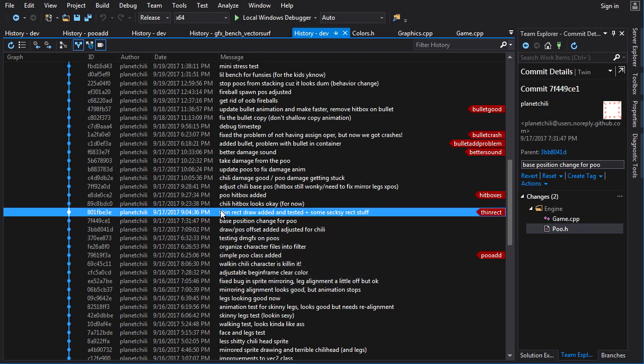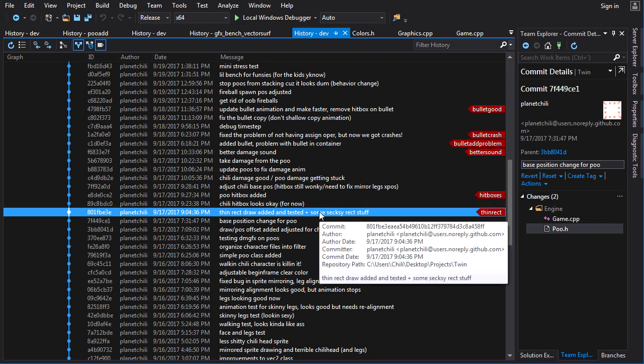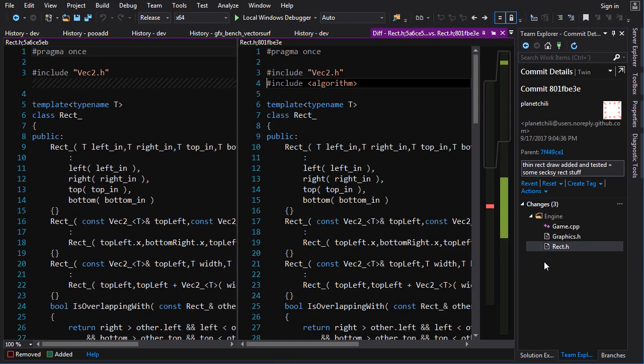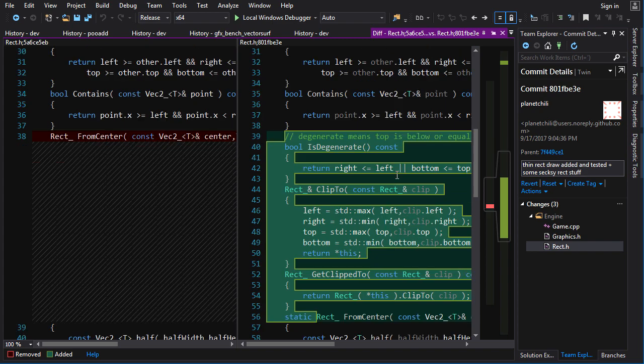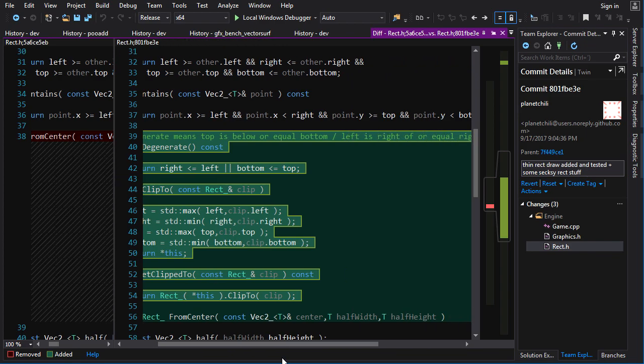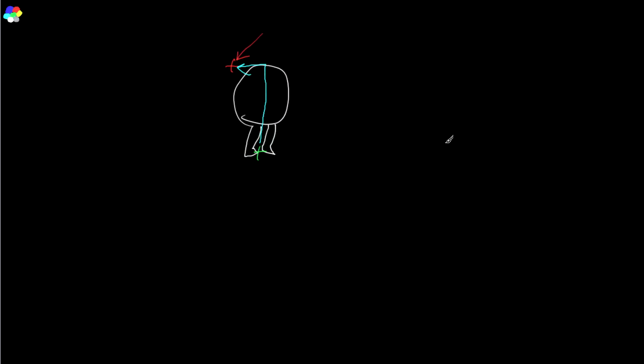Here I add the ability to draw thin rectangles, and I also added some sexy rectangle stuff. Let's see what I added here. So in rectangle.h, I've added some utilities. I've added isDegenerate, so that will let us know if a rectangle is degenerate. What is a degenerate rectangle? If you have a rectangle, its left is like this, and its right is left plus 1, and its bottom is top plus 1. This is the smallest rectangle you can have. If the left and the right and the top and the bottom are all equal to each other, that's a degenerate rectangle. That won't draw anything, right? The right has to be at least one bigger than the left.